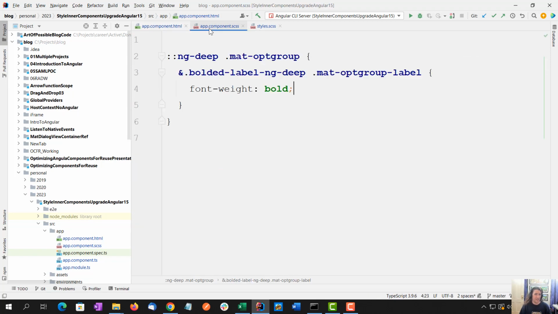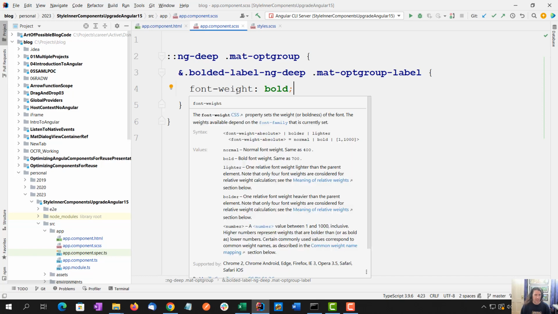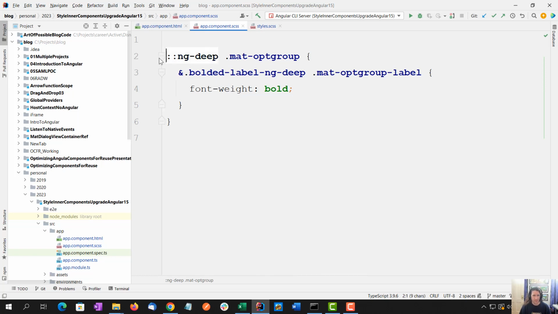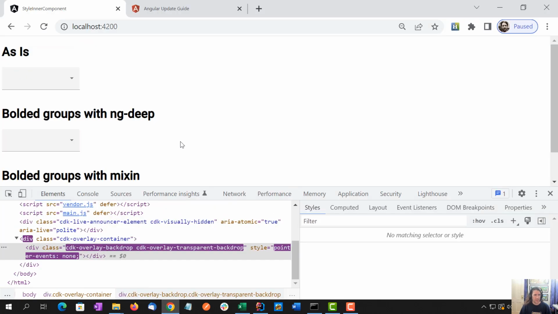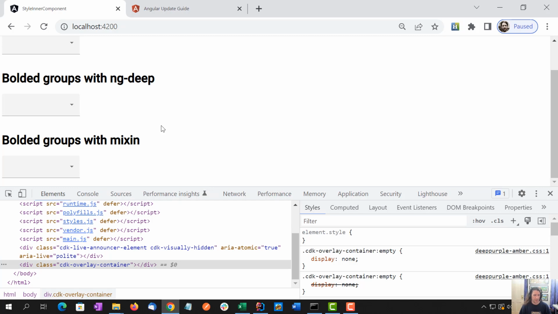Inside my component's specific CSS, I use this ngDeep tag and then specify mat opt group and then my custom style, and then within that it'll find the mat opt group label and change that to bold. So that's what's going on here. ngDeep basically makes these styles available to the global audience. I don't like using it, but so often we end up with this secondary way.